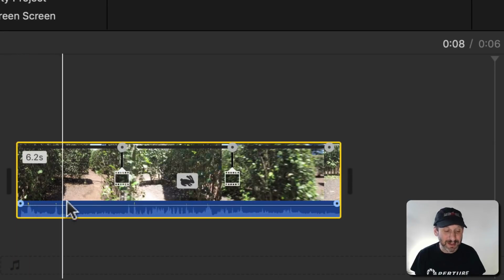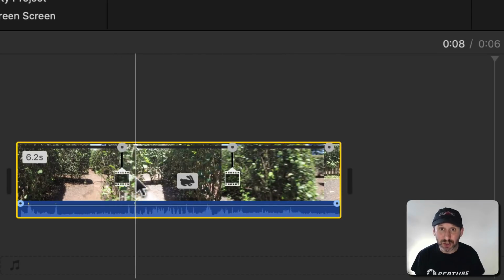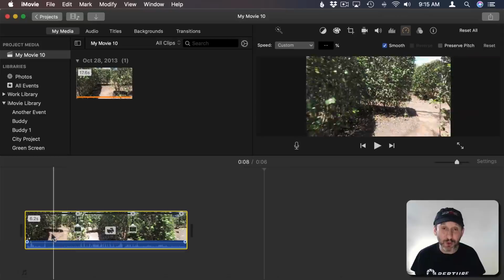And now the entire thing is 6 seconds long. It looks like about 2 seconds at the beginning at normal speed, then 2 seconds incredibly sped up, and then 2 seconds at normal speed again. And the transition is going to be smooth. It's not going to suddenly jump to the new speed. It will do so gradually.